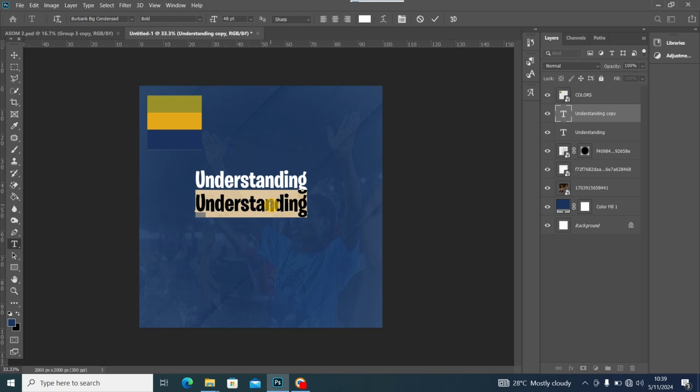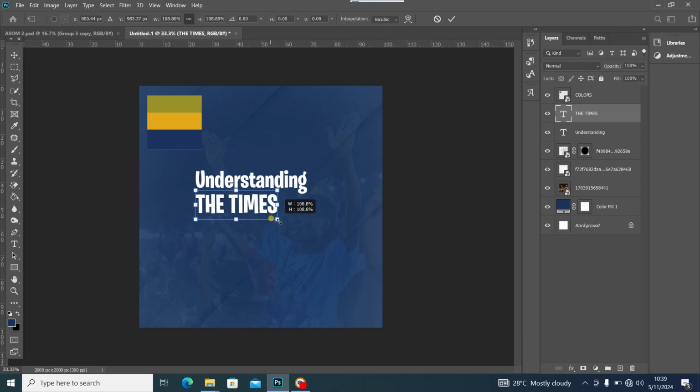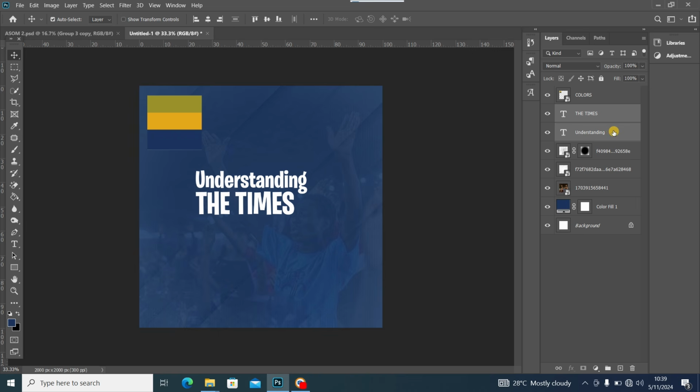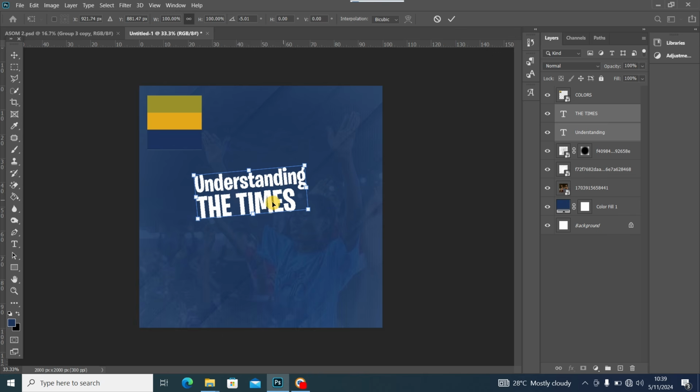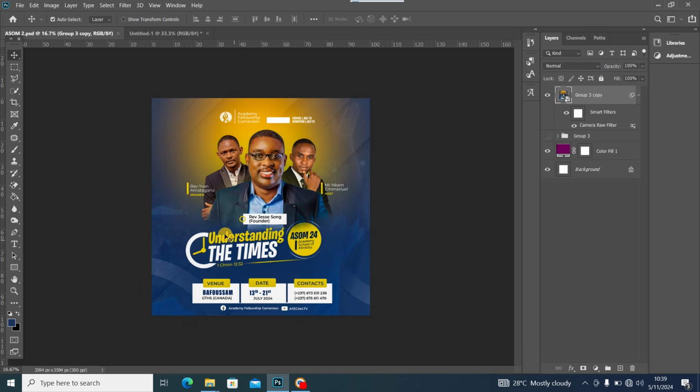And for this, I'm going to type in capital letters the times, and I'll press Ctrl T, and I'll increase the size to something like this. Understanding the times. And at this point, I'm going to select both layers together, press Ctrl or Command T on my keyboard. I'm going to slightly rotate them to this position like this, to about 4 degrees. 4 degrees is okay.